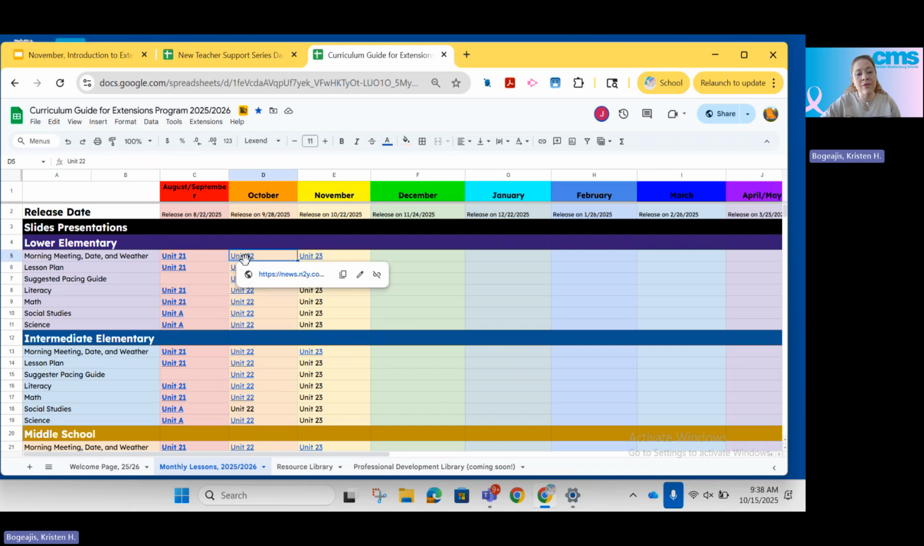So when you click on these, you'll see that we have a link to morning meeting, which is going to bring you directly to that link for News to You. It's also going to give you lesson plans, a suggested pacing guide. So everything's going to be included on here that you're going to need to give you that baseline jump start.